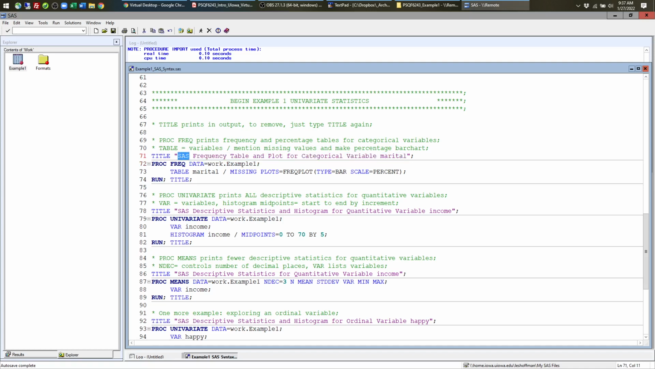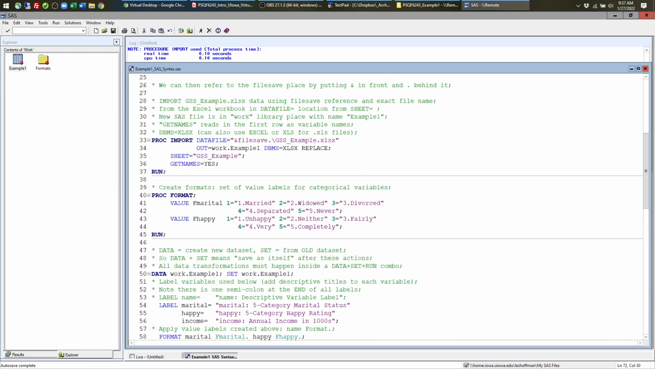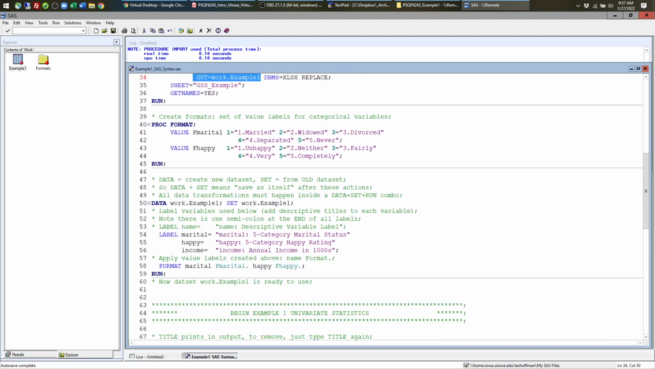So I have here SAS, that way we can differentiate each program when I have handouts, frequency table, and plot for categorical variable marital. So PROC FREQ is how you get descriptive information for categorical variables. FREQ stands for frequency. First question, where are the variables coming from? Data equals work.example1. So example1 is what we named the data file when we imported it right here. And everywhere else in the program, it refers to example1 as the name of the file.